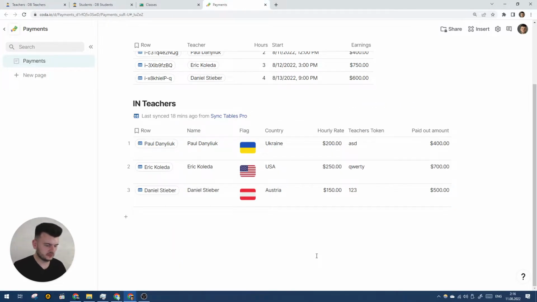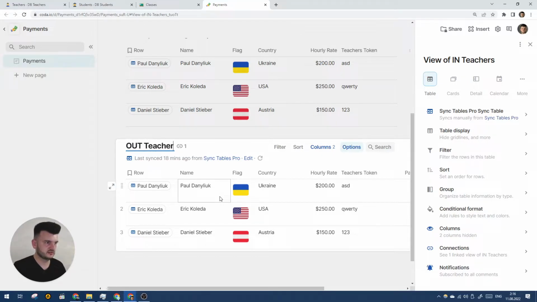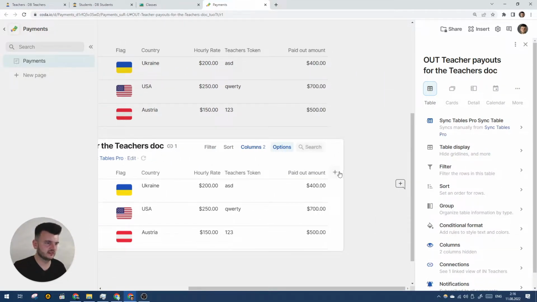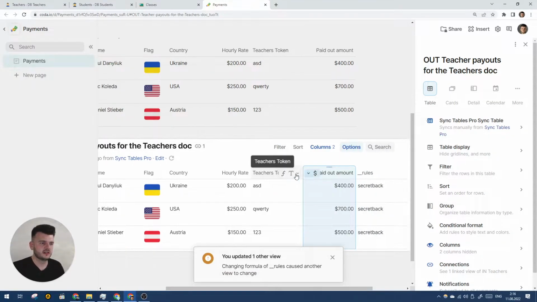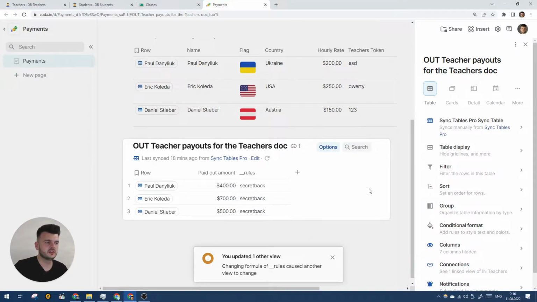So we create a view in teachers, teacher payouts for teachers doc, and we set the rules to be of some secret back, and we hide pretty much everything from this view.